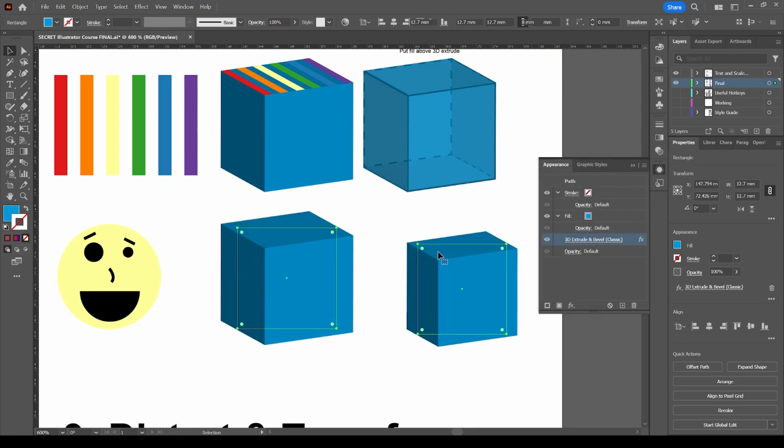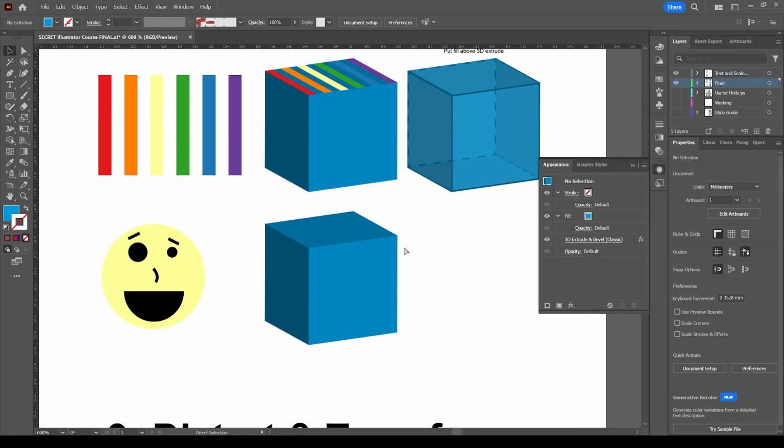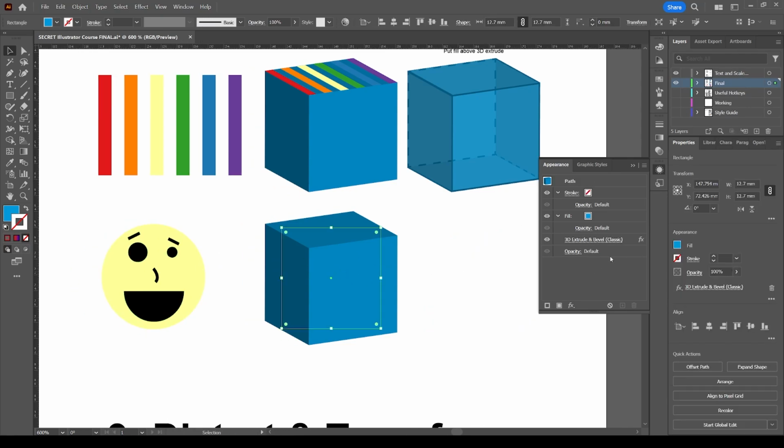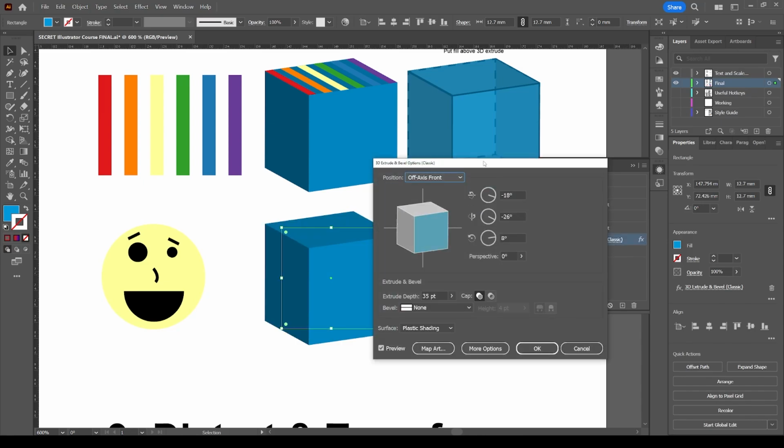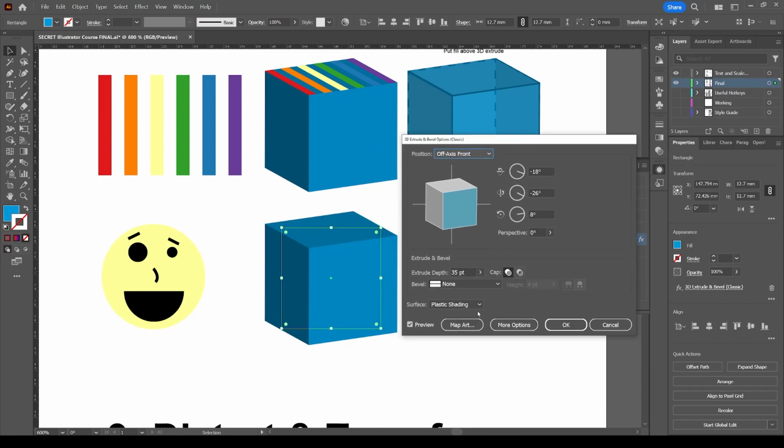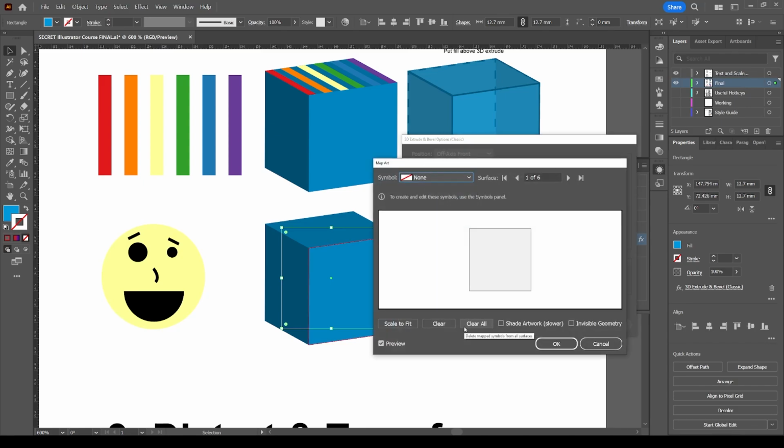So what do I want to do? We wanted to map the smiley face onto the blue cube. So we will come over, click here to start editing this. And then there's this option. You'll notice this always controls the orientation of my shape. But what I'm interested in is this Map Art option in the bottom left corner of the Extrude & Bevel panel. So I'm going to click that.